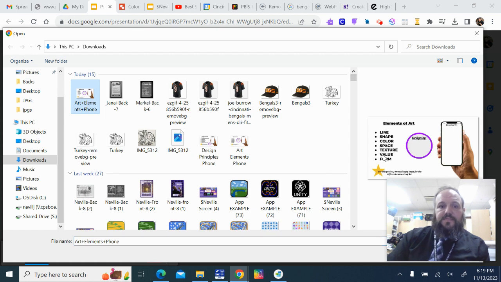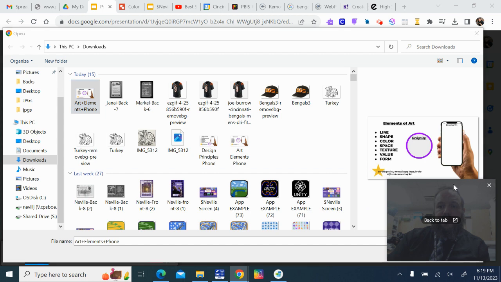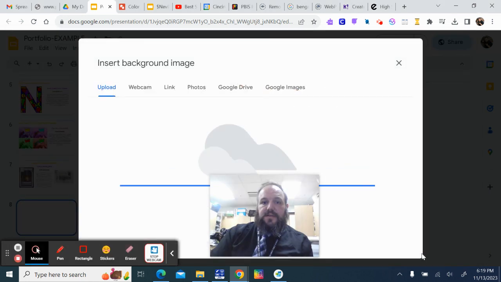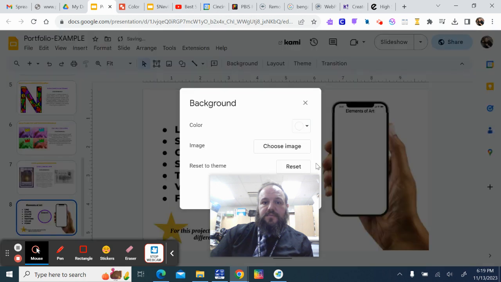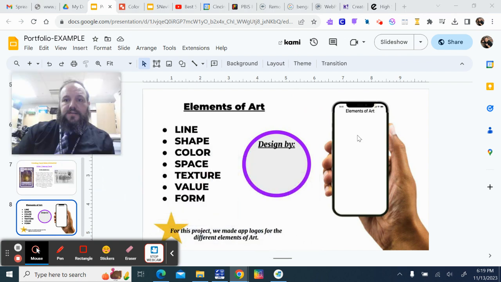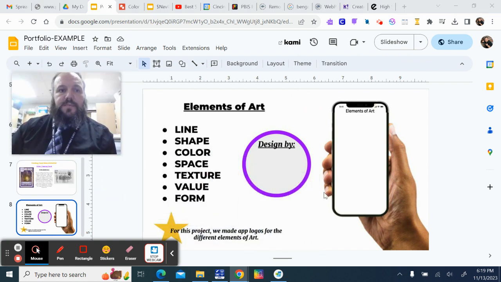Of course, if you're doing the principles of design, if you've already done the Elements of Art Phone, you would do the same thing. So I will upload it, and then when I close out of this, so it's in here, now you can see there is my background. So a couple things you need to do.